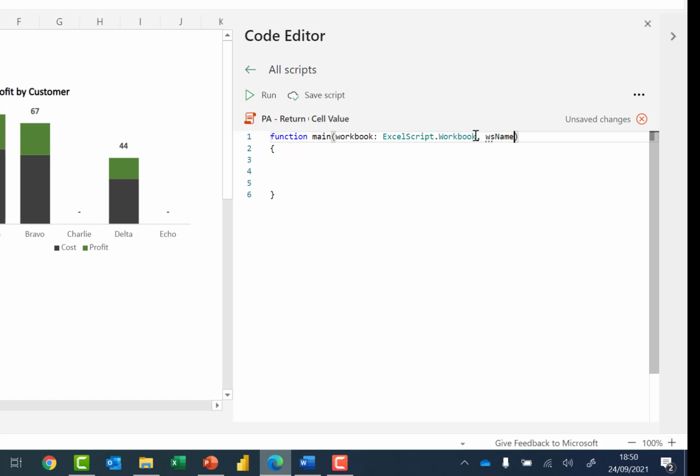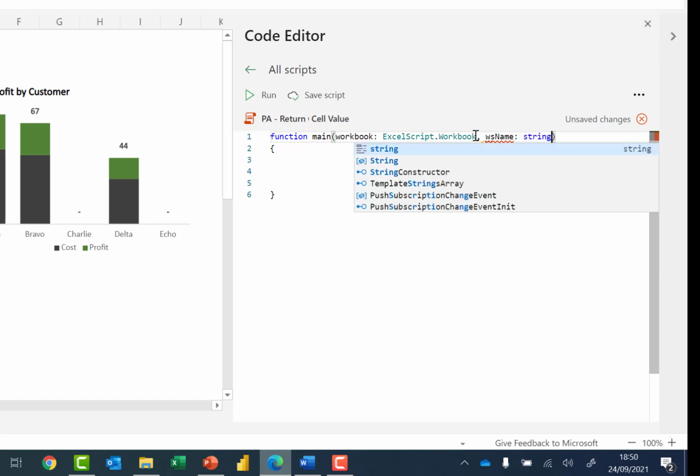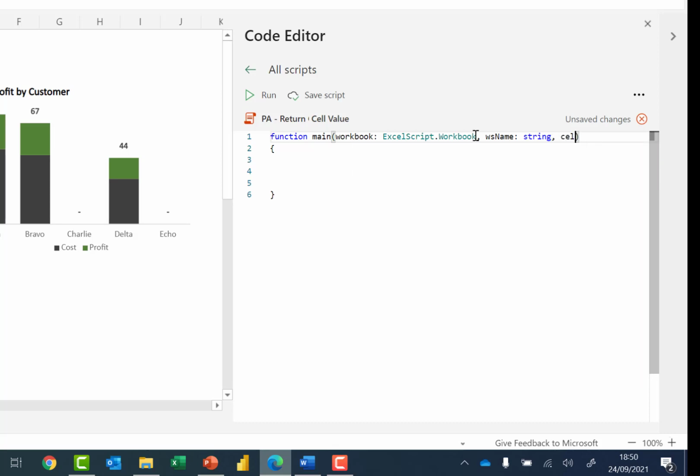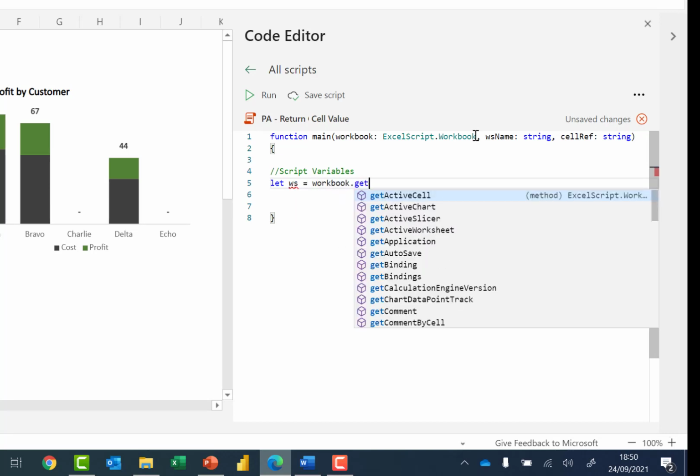So let's collect a parameter called WSName. And worksheets are all strings, aren't they? Worksheet names. Then we also need to know the cell reference from the value that we want to collect. So let's create another parameter called cell ref. And that's also a string. Okay, now let's create our script. We'll start by listing our script variables. So let's go let worksheet equal the workbook dot get worksheet.